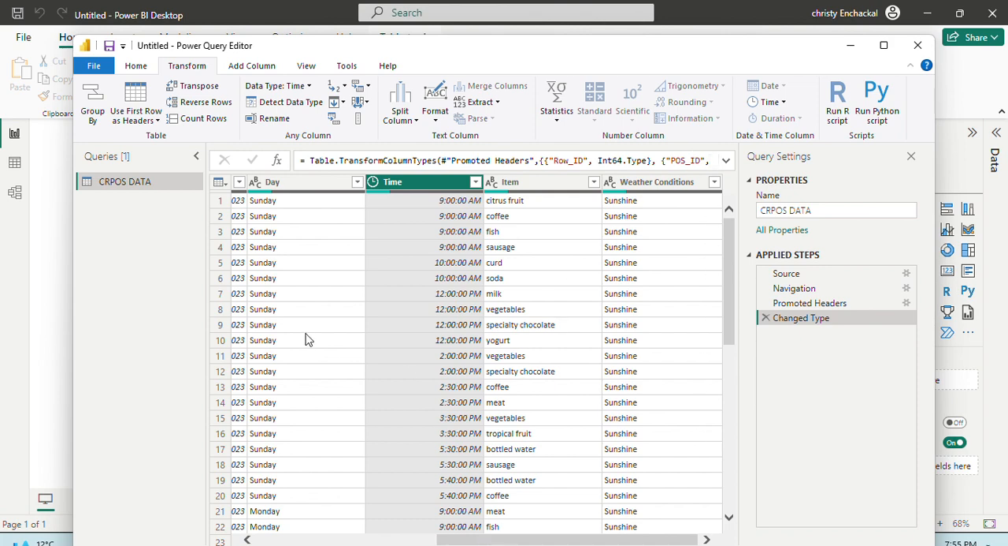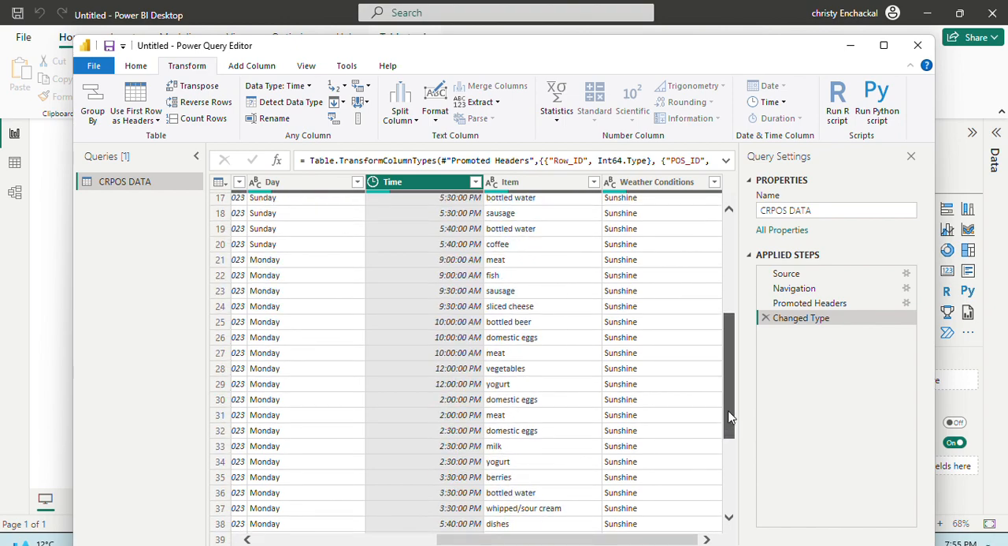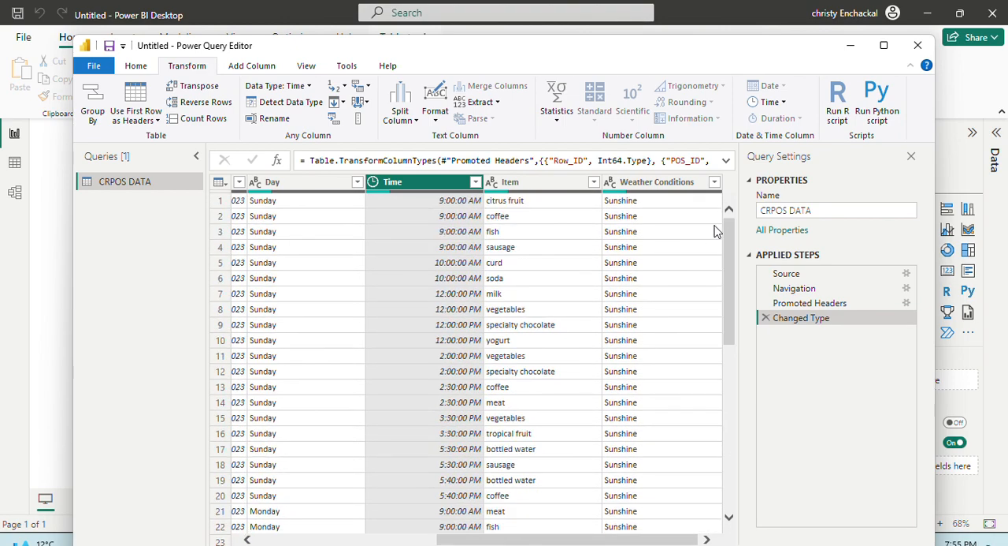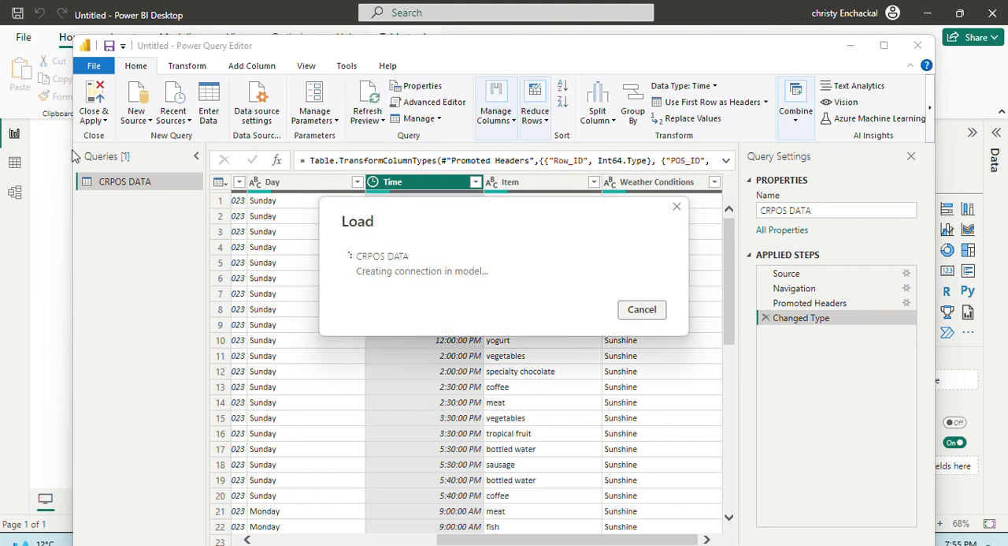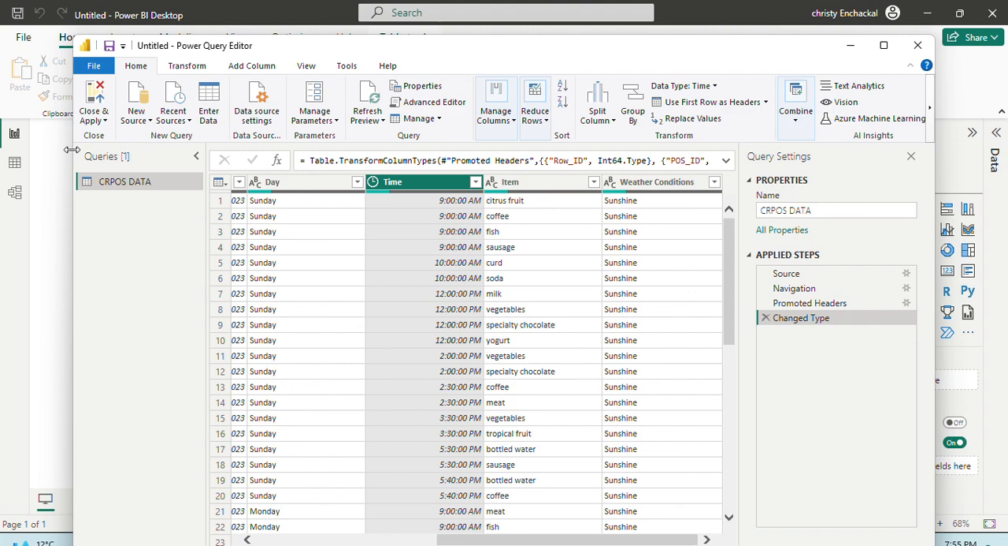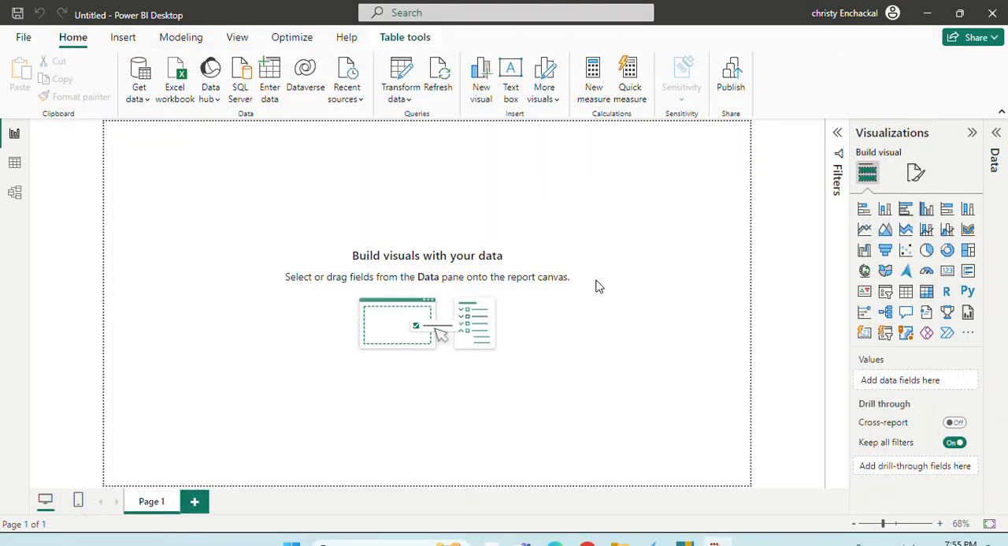Now what we have to do is that when we have done the changes, if there is some data missing or anything, everything can be done in this Power Query editor. Now we have to apply these changes. That's most important. Before we close and apply, we have to apply the changes. Then we can close it, or we can keep it over here, because we can have a reference in the future model also.